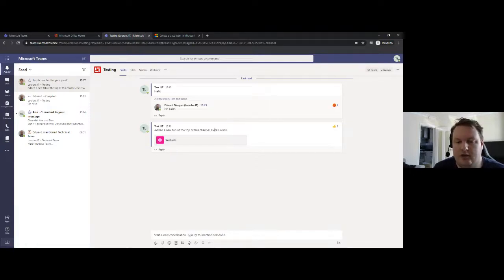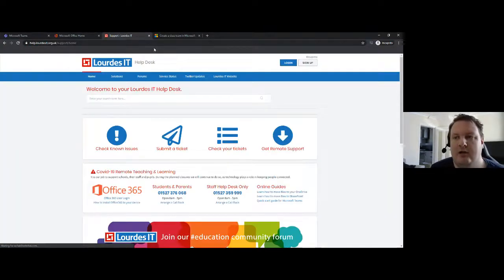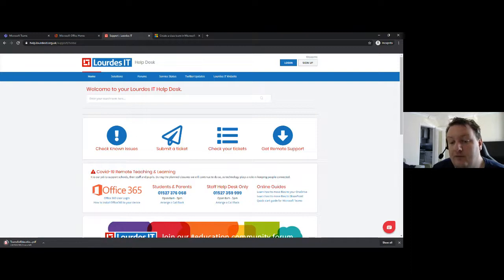If you need any help, I'll just show you how you can get some help from ourselves to support you with that. So let's go here. If you head to our help website, which is help.lordsit.org.uk, on the bottom right hand side here, you've got the quick start guide for Microsoft Teams. It's a really useful guide for how to use Teams in Office 365.